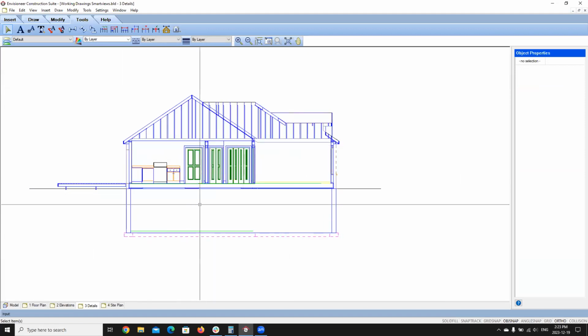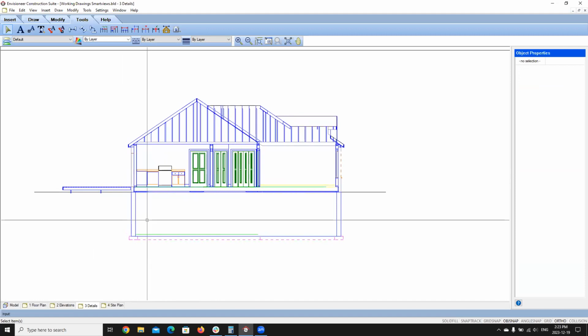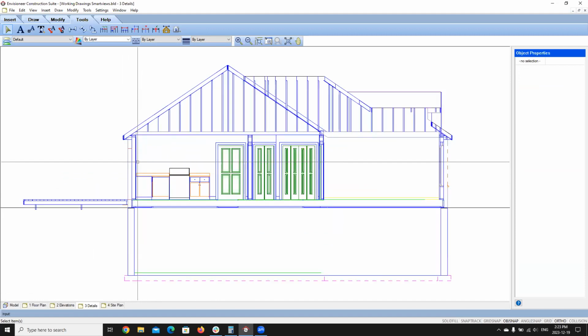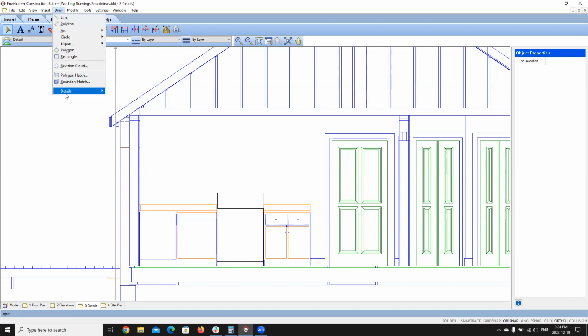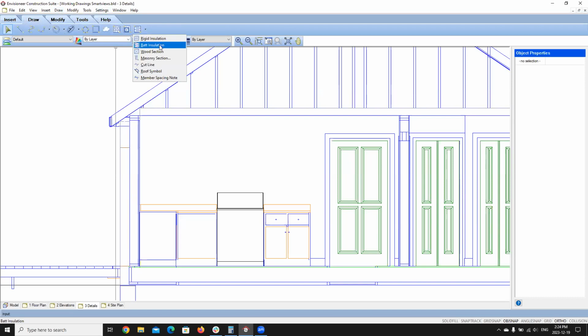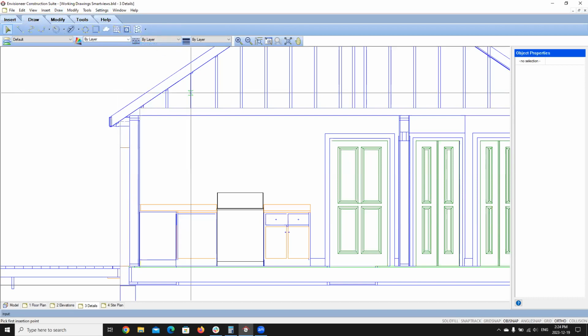Now that I can see my plan, I want to add in some further detail. So I'm going to zoom in on this area right here. This is showing me my framed wall, and this framed wall should have bat insulation in it. So what I'm going to do is go up and select, either under the menu option, Draw, Details, Bat Insulation, or under the Draw tab. The very last button is Details. Use the drop down and select Bat Insulation.